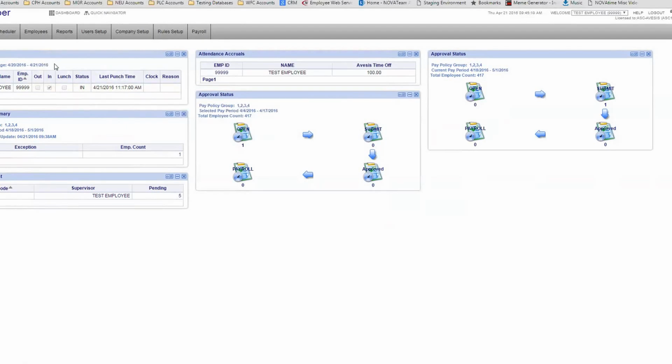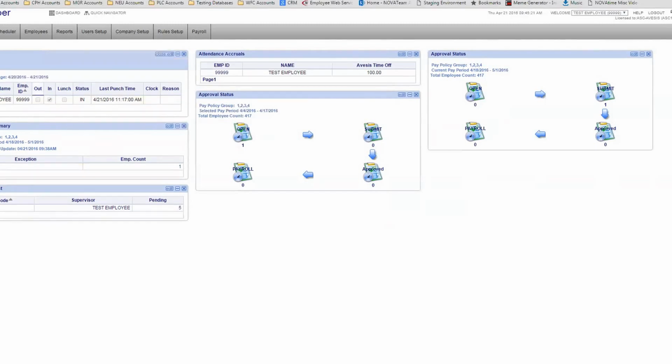Okay, by default, this gadget will go based off of yesterday and today. The reason it does that is because your employees might be crossing the midnight point. But if you only want it to go based off today only, you can click on Edit, click on the little checkbox that says Today, and it'll always go based off today only.